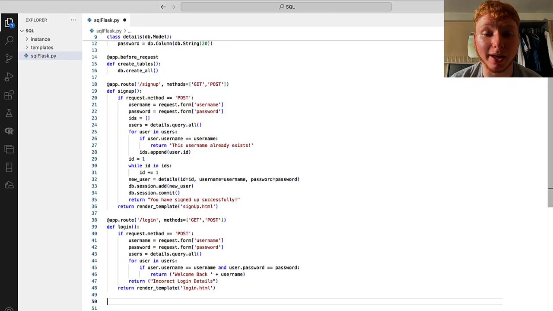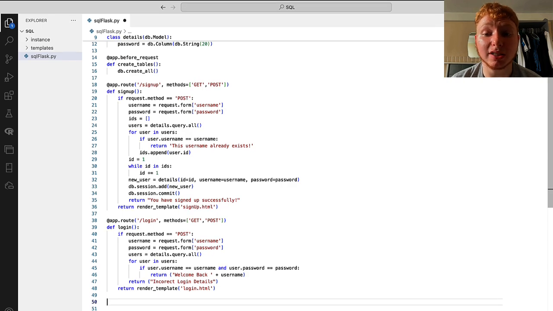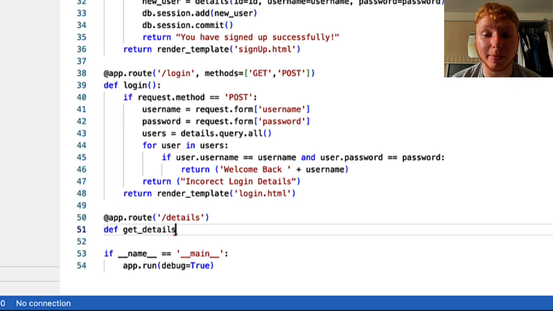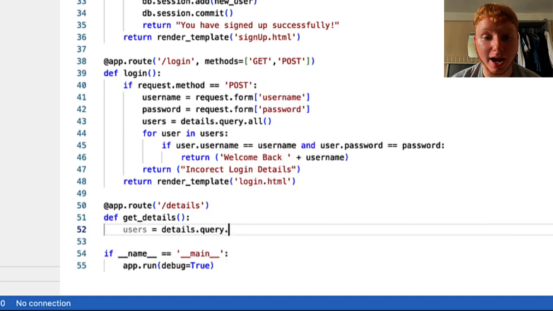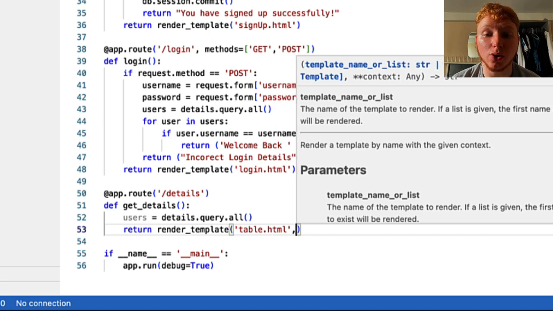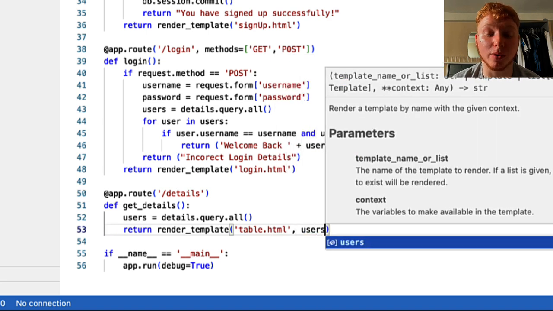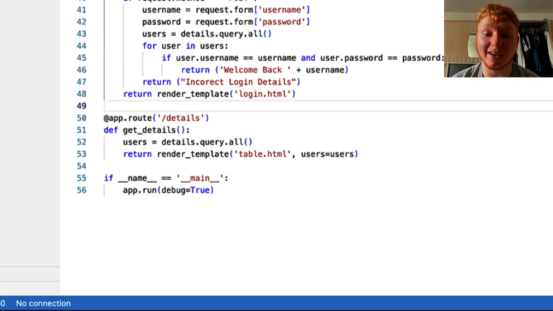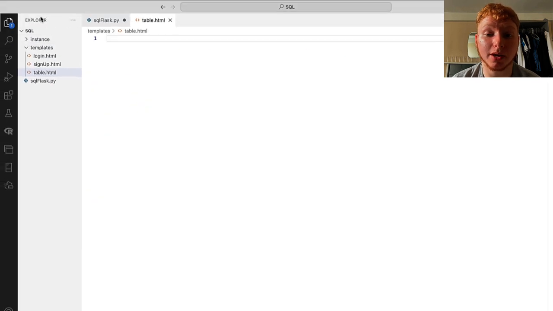Now that we have a login and sign up page, we can now visualize the database. So if we want to make our database a nicely set up table, we do as follows. First of all, we will just use the route details. We will then be grabbing all the information from our database and then running the template table.html and sending all our database information to this HTML with users equals users. Now let's go to our HTML document, as this is all Python needs to do. I'm going to run through building a table in HTML.